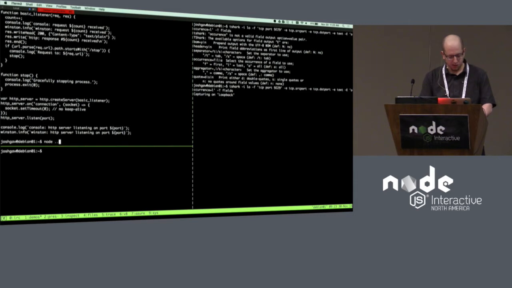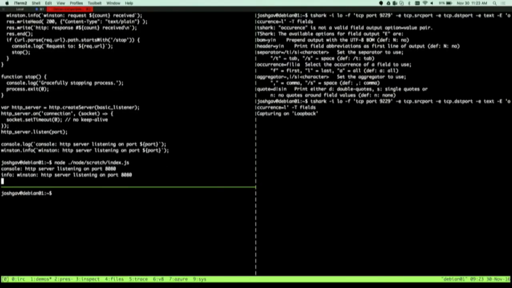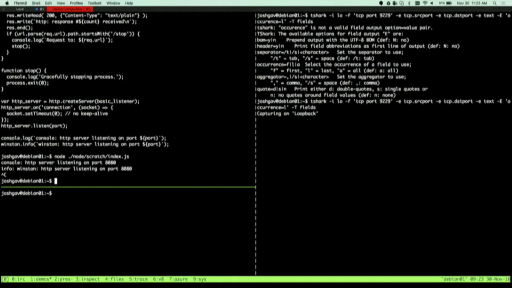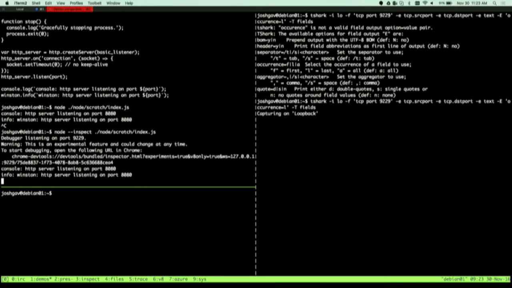Node scratch index.js. And now I've got my HTTP server listening on port 8080. Actually, I also need to add the --inspect command line flag. Okay, so we've got that node process running.